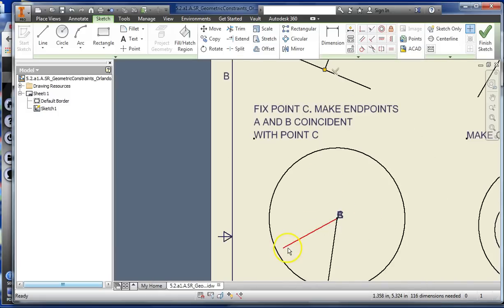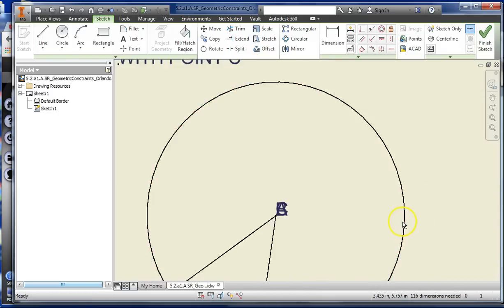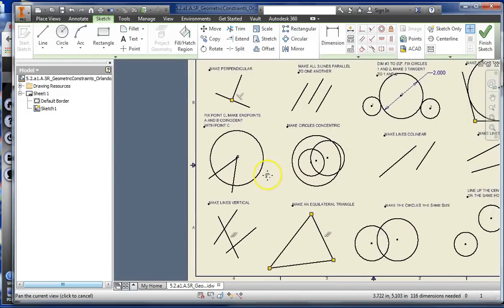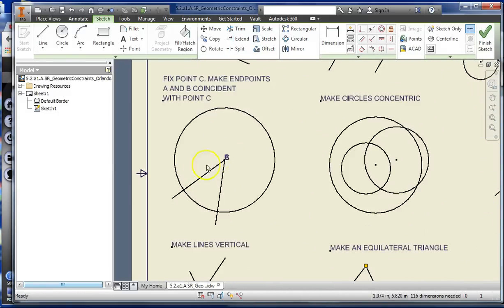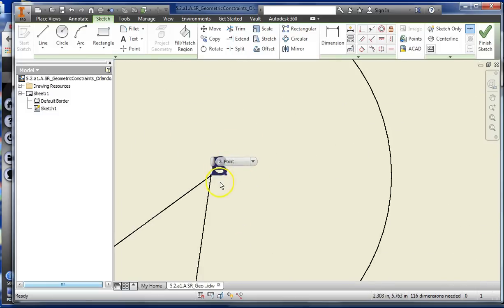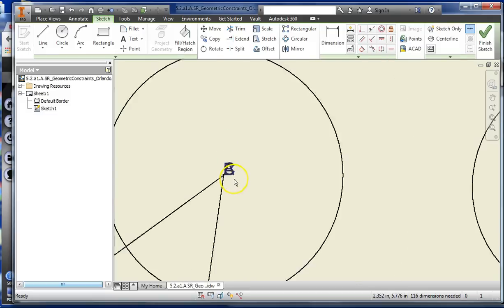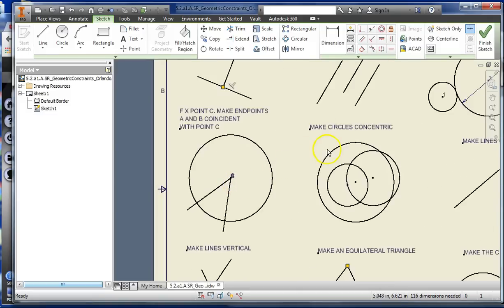OK. And all three points are in there, as you can see, but they're right on top of each other. So I should be able to drag this and make it longer. But you can see that we've got, let me fix my zooming here. We've got the two lines, the center of the circle, C is there, and the endpoints A and B are coincident.